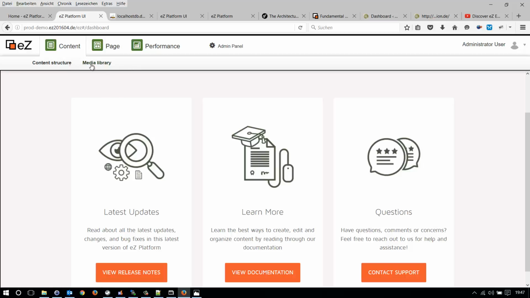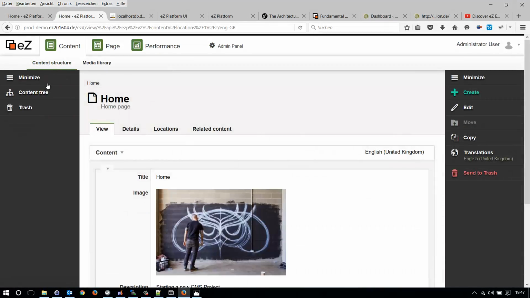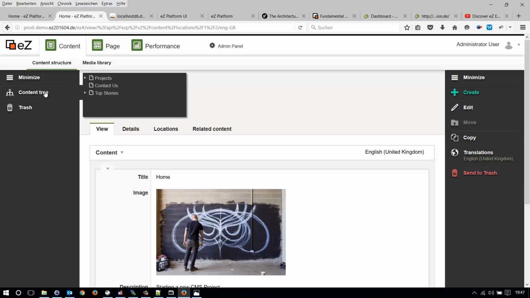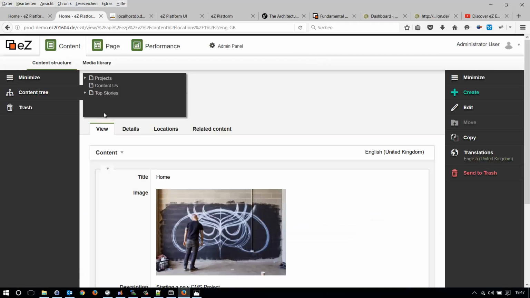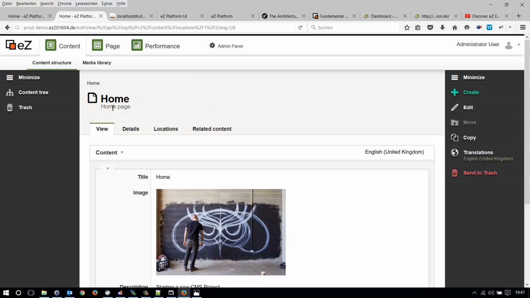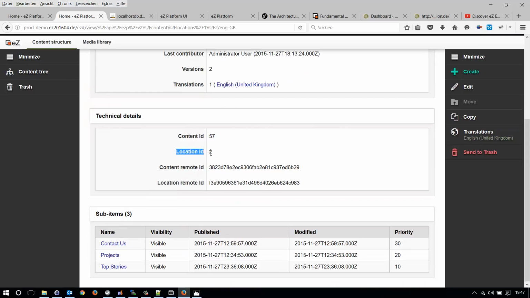First of all, we go to the content structure. Let's see which pages are defined here. This is the content tree of the home page that we can see here directly. The home page has the location ID 2. You can see it directly here. So this is the location ID of the main location, and we can see it also directly.